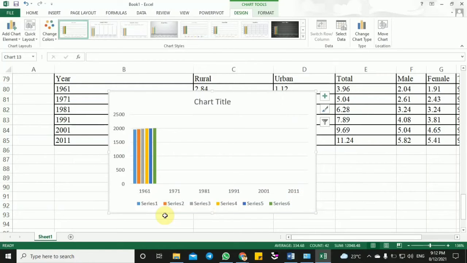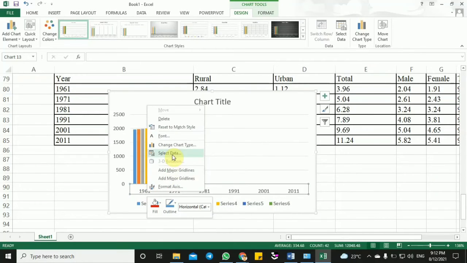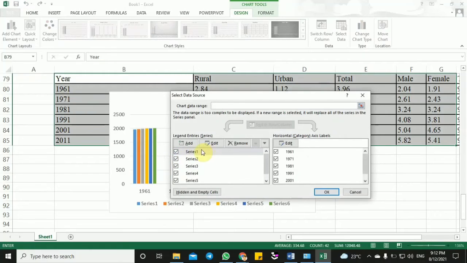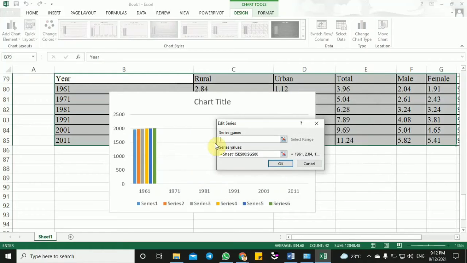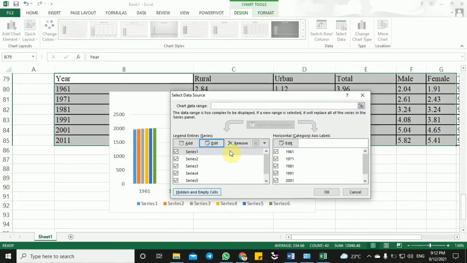But again, we still have a problem. What is the problem? We lost the rural, urban, and total. Instead, what do we have? We have series: series 1, series 2, series 3, 4, 5, 6. I don't know what this series means. So for that purpose, again I have to go and change them. Select the data again. In this case, we do not touch here, but we have to edit this series 1. Actually I have to remove the series 1.